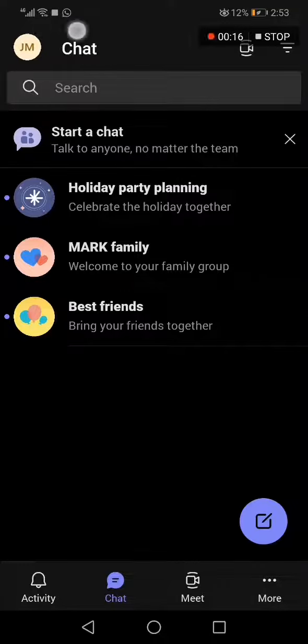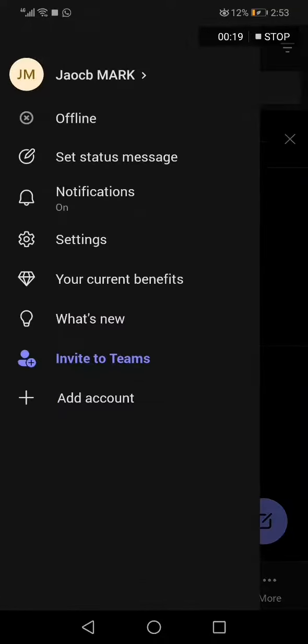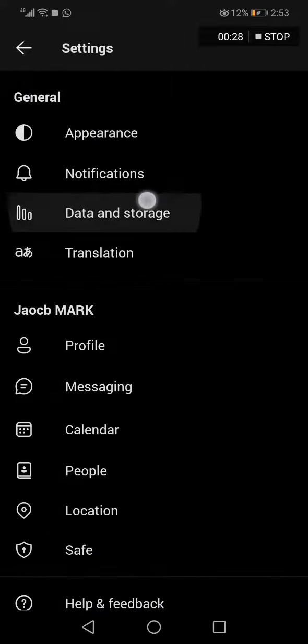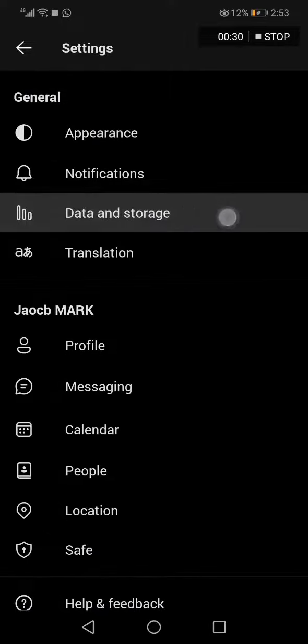Now go to the top corner, click on your profile and go to the settings option. Click on settings. Now you will find a lot of options here. Choose the third one, it's data and storage.